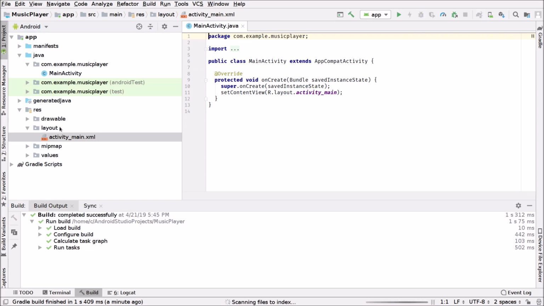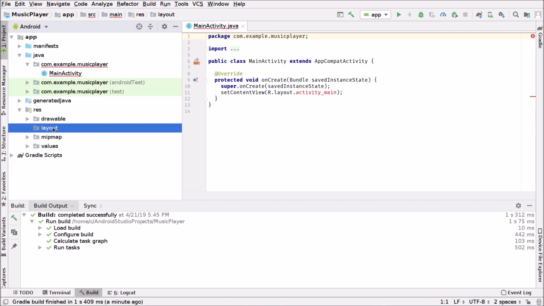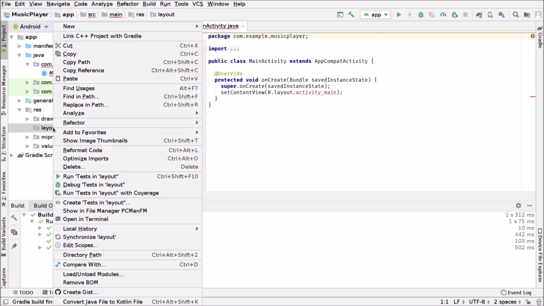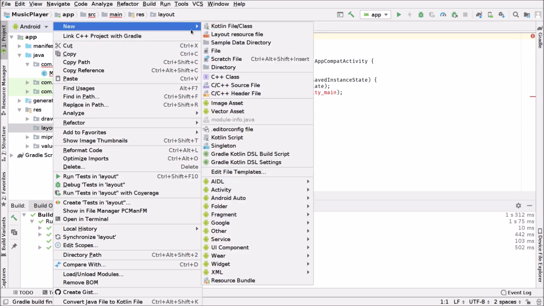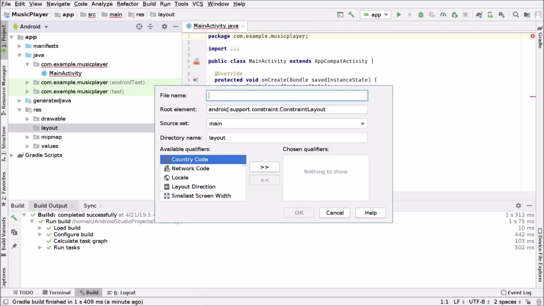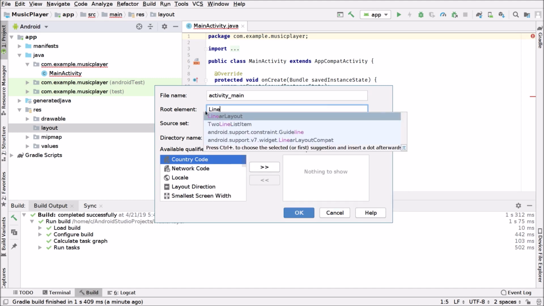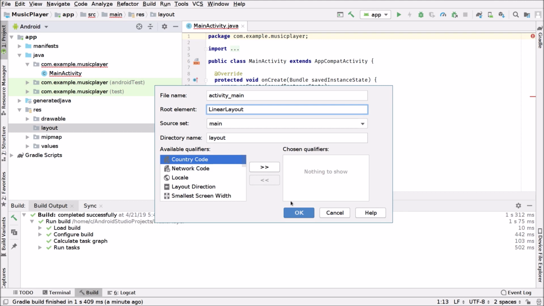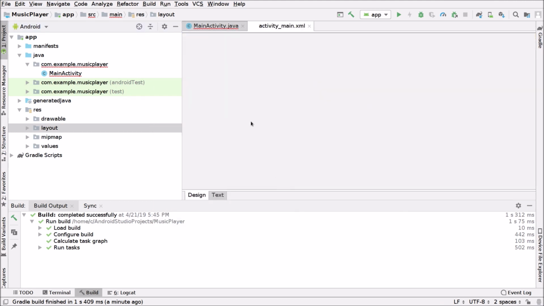And what we will do now, we will create a new file but with a different root element. For that we'll go again to the layout folder, we will right click on it, then we will click on new layout resource file. Okay, and as file name we will write activity main, so the same name it had previously, but on root element we will delete the default value and we will type LinearLayout. Then we will press OK and we will wait for the IDE to generate the code.